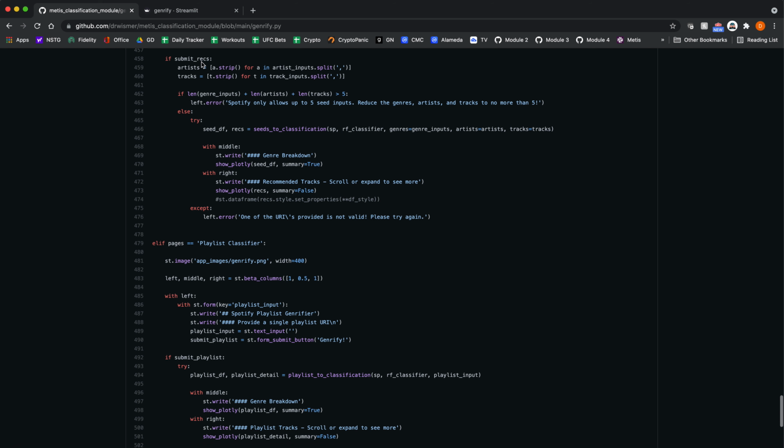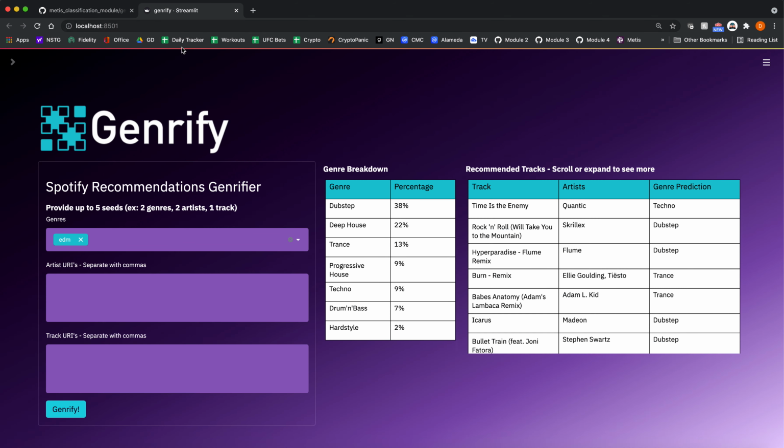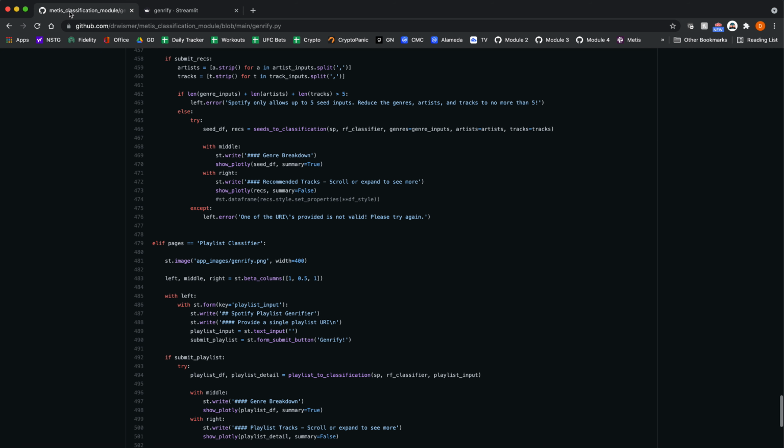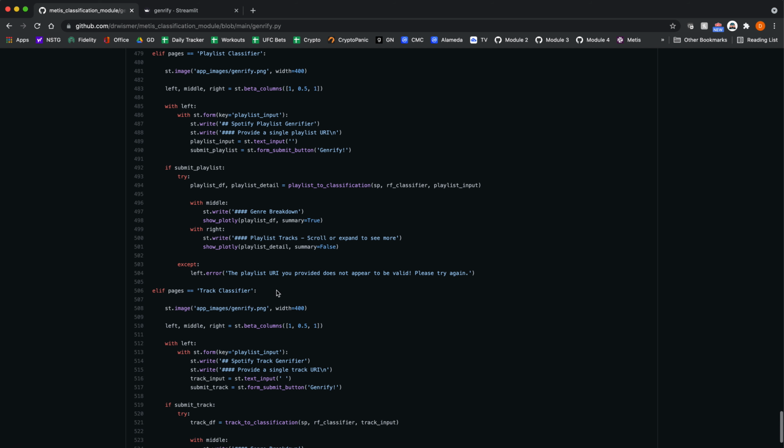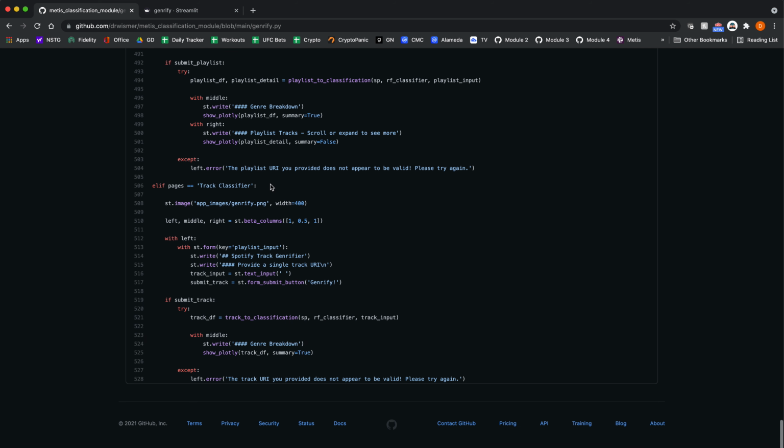And then if submit, which means if you clicked that button, basically run the different functions and build it out. And then the same is true for the pages thing. If you click the button, build out the page, show the tables, same thing for the track classifier. So that pretty much covers it.